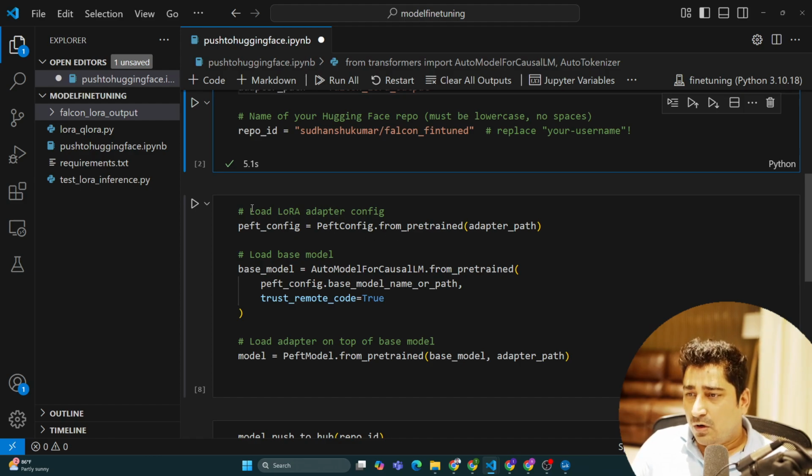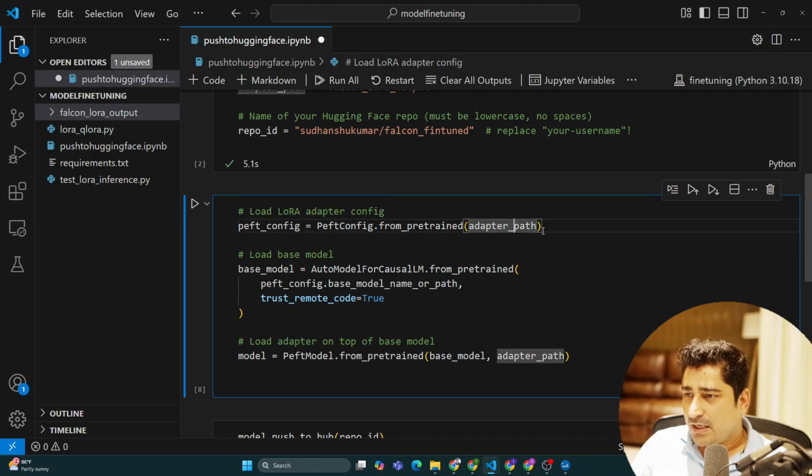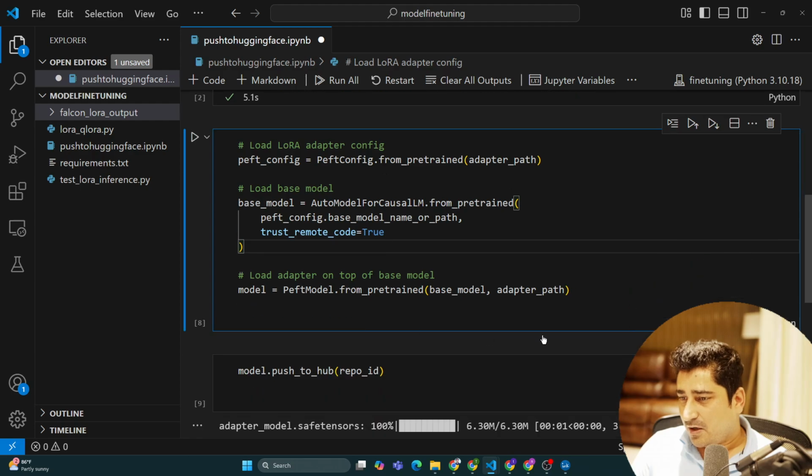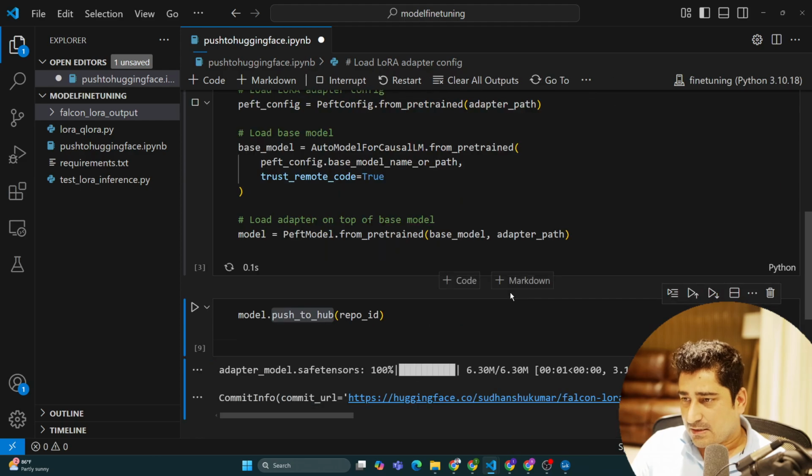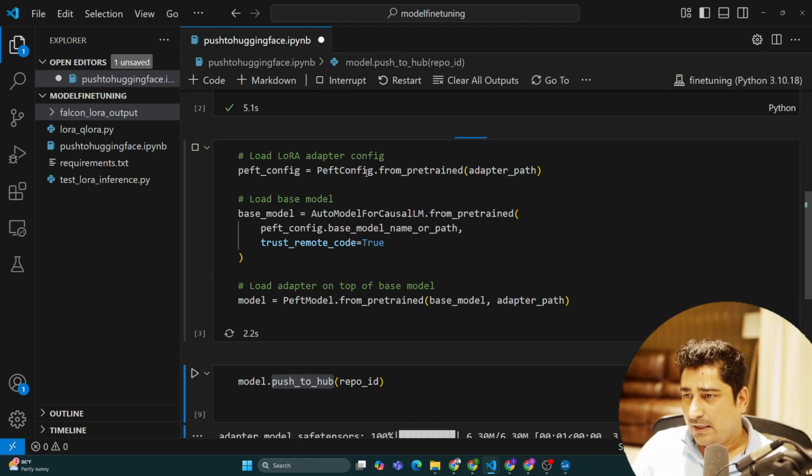Okay, so load a LoRA adapter configuration. We are trying to load it, and then load the base model. So loading a pre-trained base model, and then simple model dot push. This is a small operation after loading each and everything.